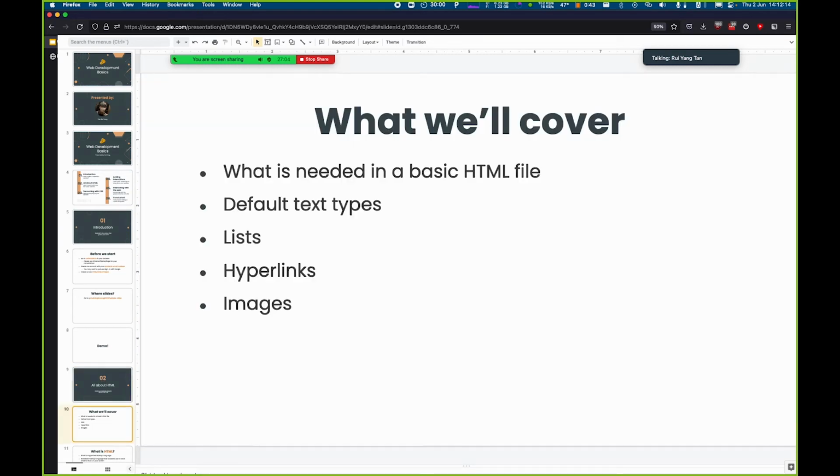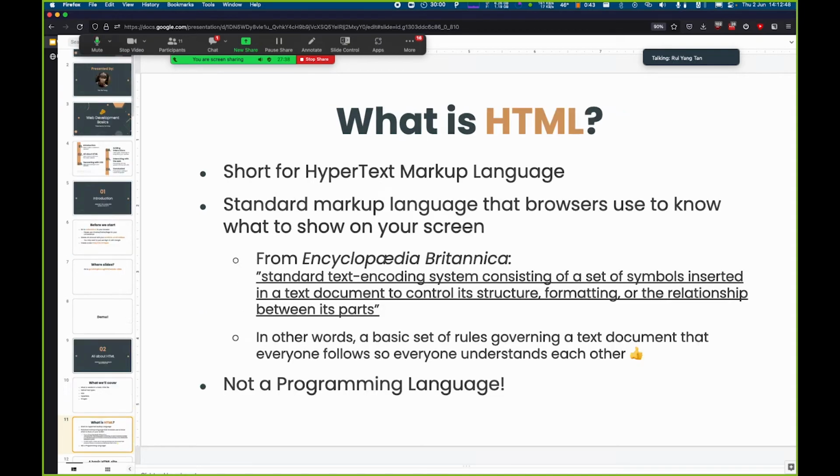So let's talk a bit about what we'll cover today. We'll talk about what is needed in the basic HTML file, some of the default text types, lists, hyperlinks, images, and so on. If any of these words are foreign to you, it's fine, we'll go through them in a bit. Default text types are basically different types of text that you can get out of normal HTML without having to do anything extra. Lists, this is like a list. Hyperlinks are links that bring you somewhere else. Images, enough said.